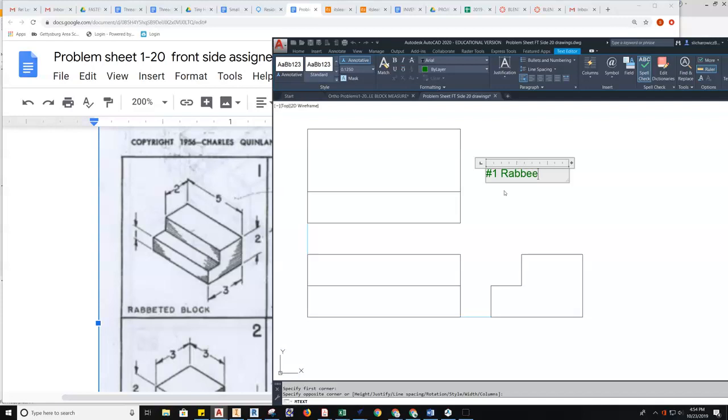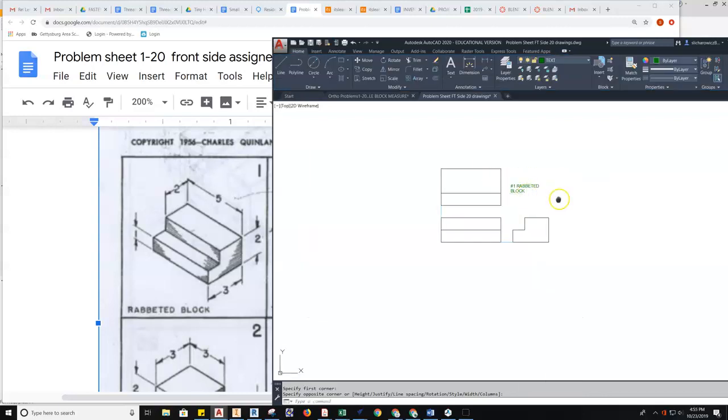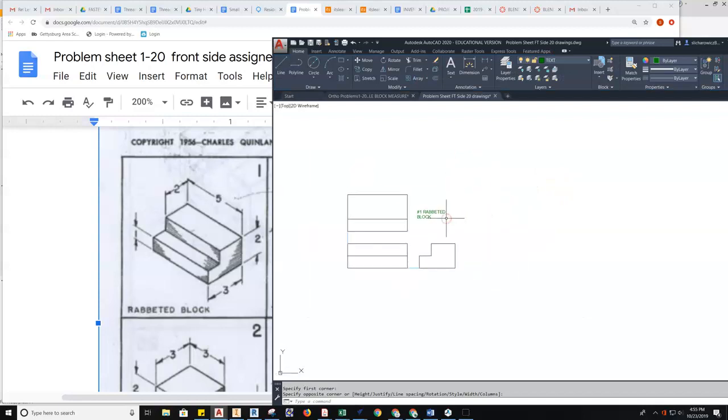So this is the rabbited block, and actually BBET, that's correct, and all this should actually be in capital letters, so I'm going to go down to change case and jump it to uppercase. Now, a fairly simple object, not very difficult to work through.